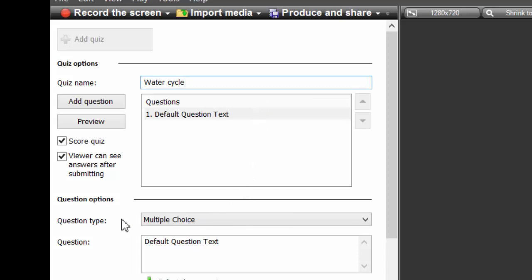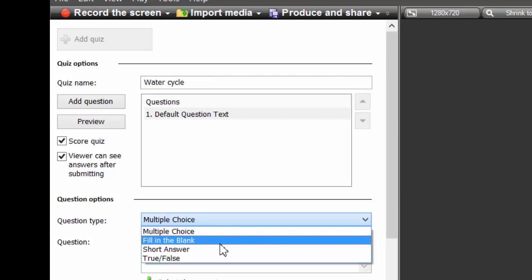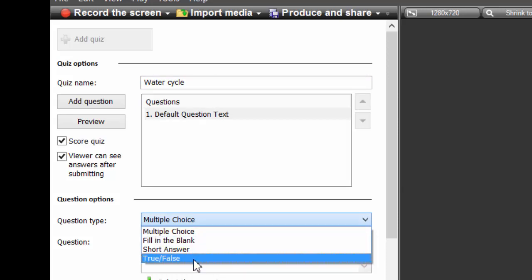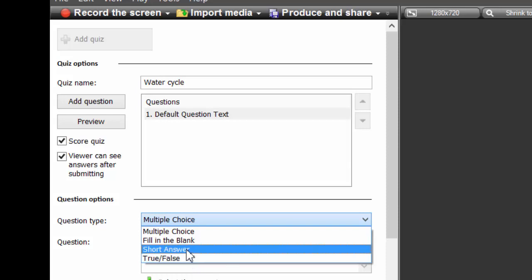The next box tells you about question type. This is where we're going to choose what type of question we are going to create: multiple choice, fill in the blank, short answer, or true and false. In this case, I'm going to use short answer.